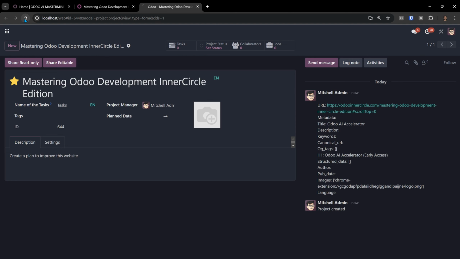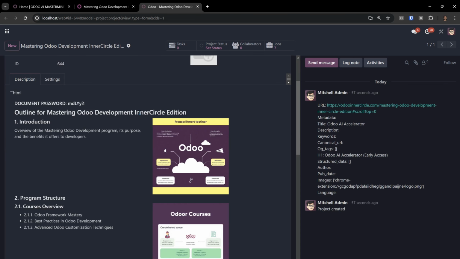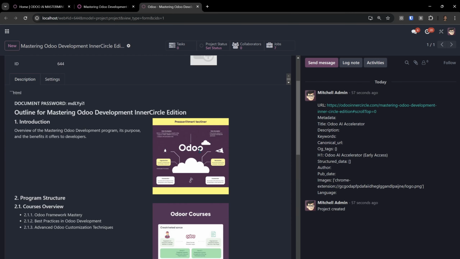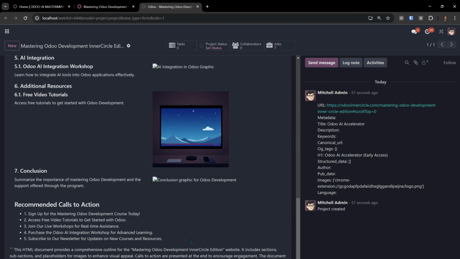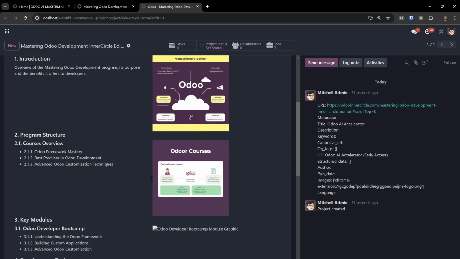So now when I refresh, look what we get. We get an outline. We have an overview here, the program structure, where it's actually taken that HTML data. And you'll also notice that there's pictures in here as well. And these pictures, they're not all going to be perfect because it's just using placeholders for them, but you can see how we can chain these templates together.